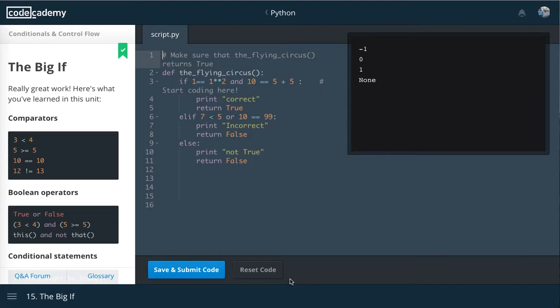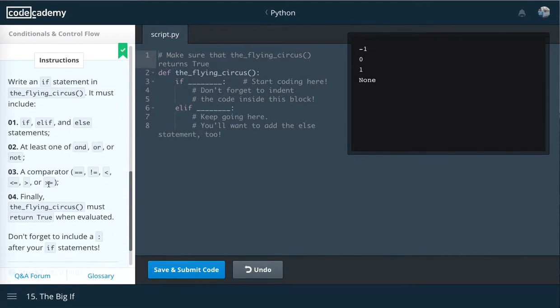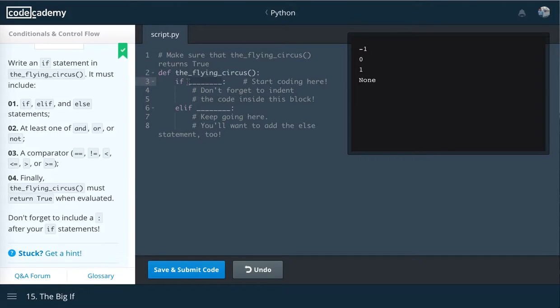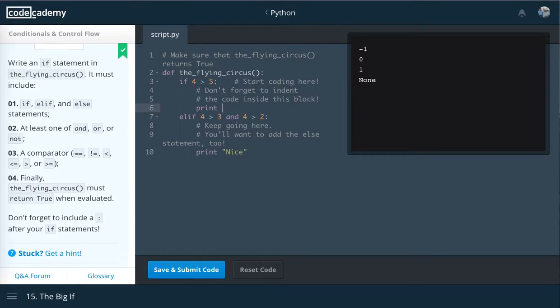So is that it? 14, we got one more. Alright, so an if statement, the flying circuits must include if. So we'll do if 3 is greater than 2, else if, we'll do if 3 is greater than 5, else if, or we'll do 4 is greater than 5, so 4 is greater than 3, let's return true. Okay, else if, at least one of and or else 4 is greater than 3 and 4 is greater than 2, and we will want to print nice, and then we'll print really.